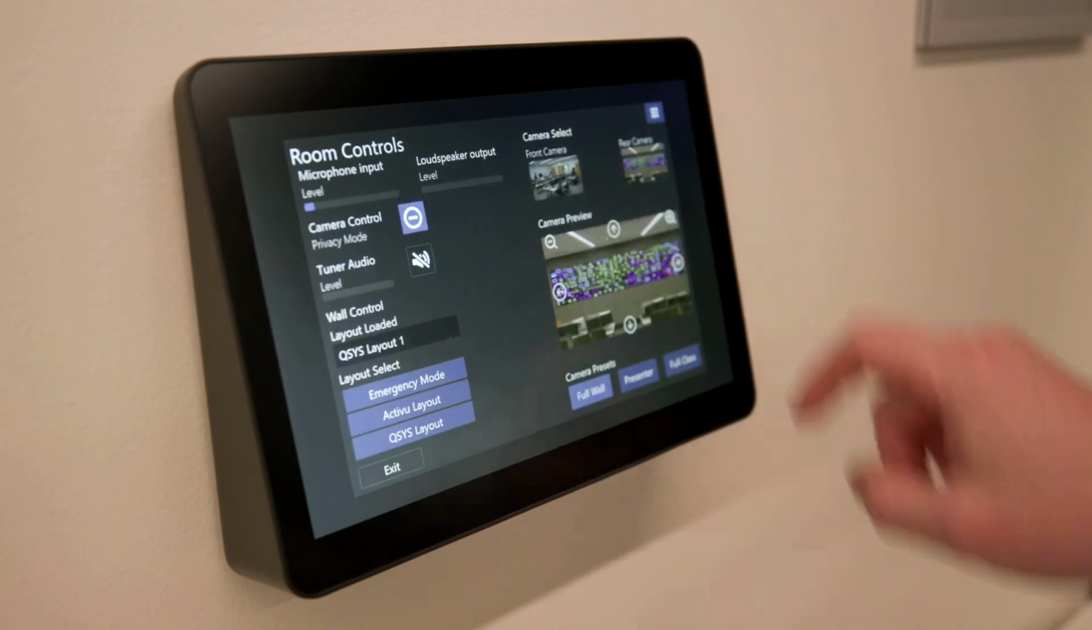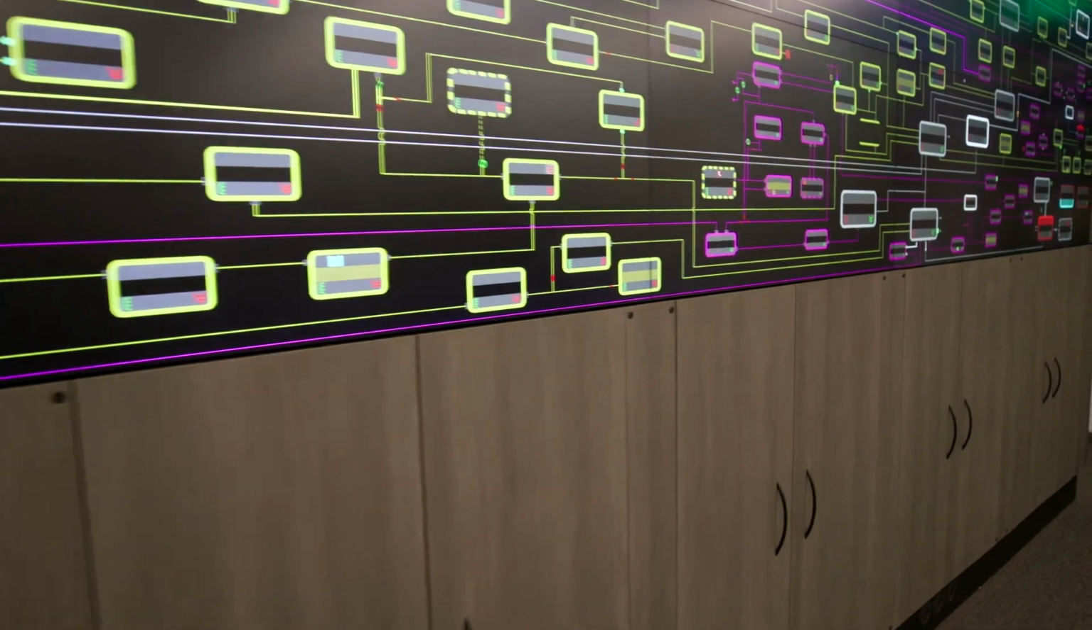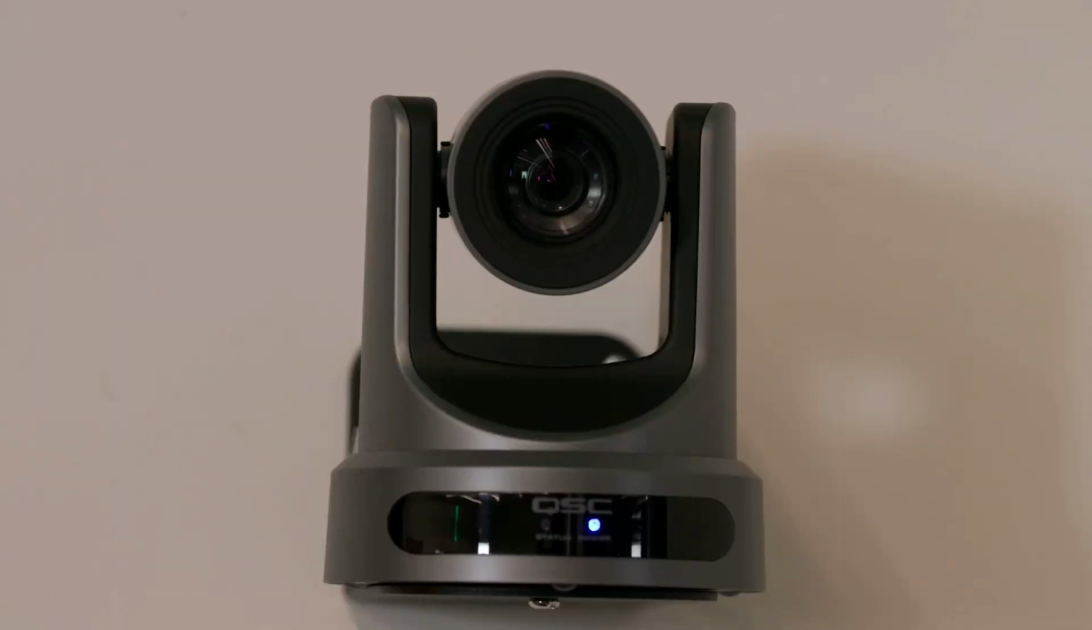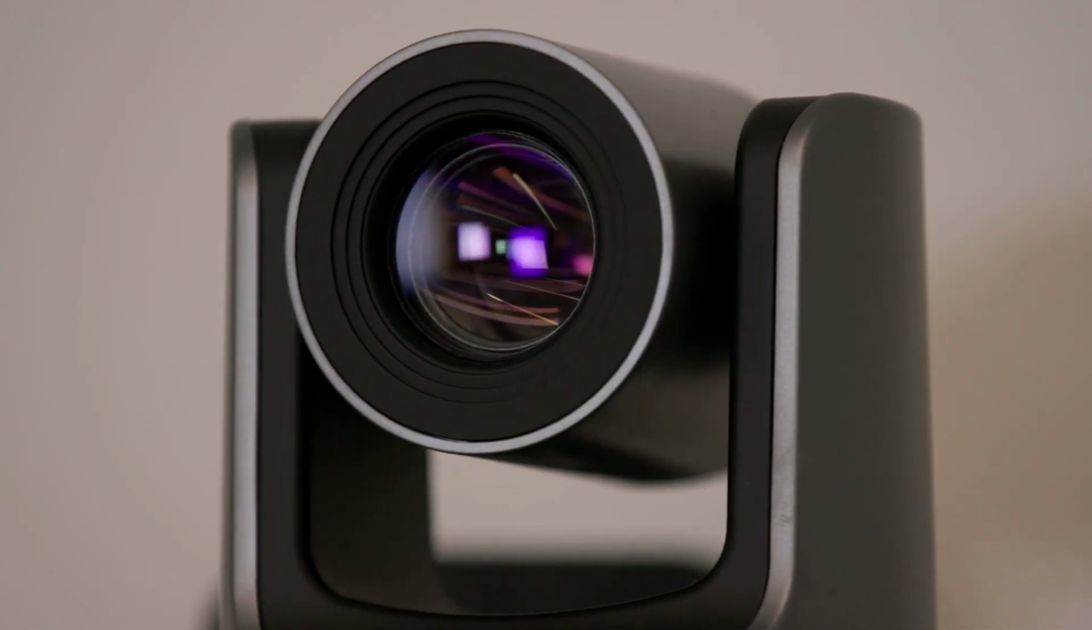I can change all of that from the touch panel. It's the same microphones being used. It's the same Q-SYS microphones being used. It's the same ActiveView video wall in the background. It's the same system throughout.